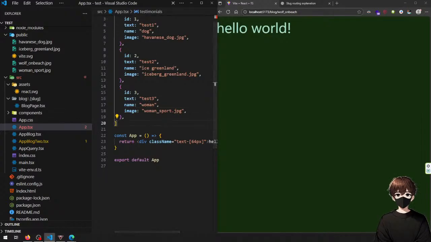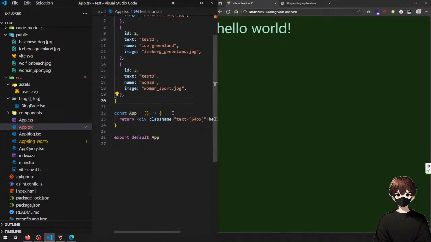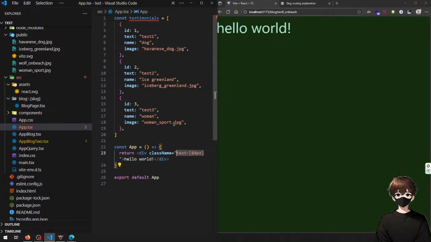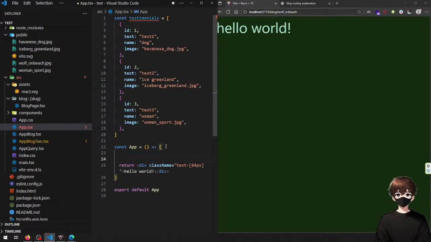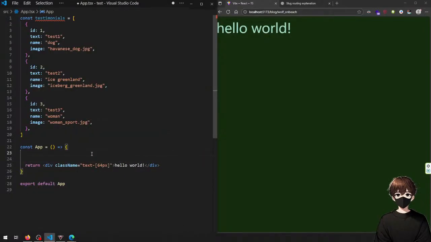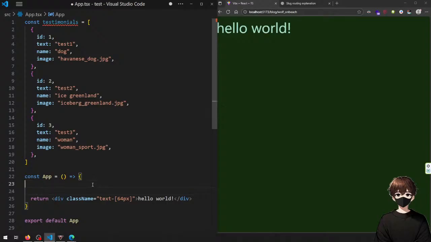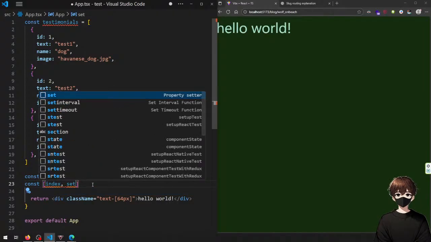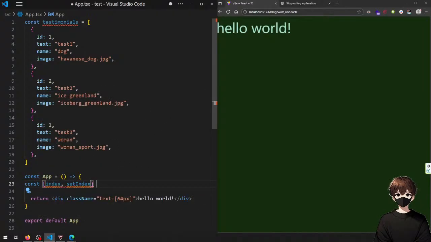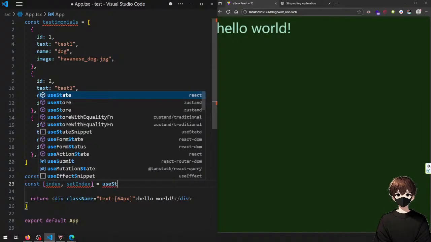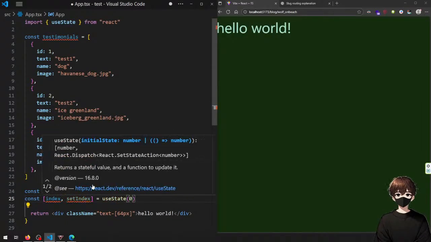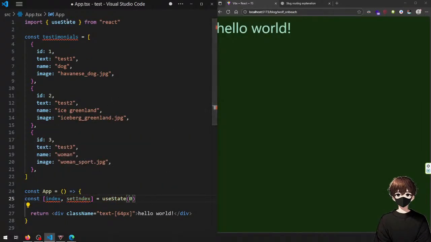Now the next thing we wanted to do is open up a useState. So let's go here and say const [index, setIndex] is useState 0. Okay, useState is important. Great.